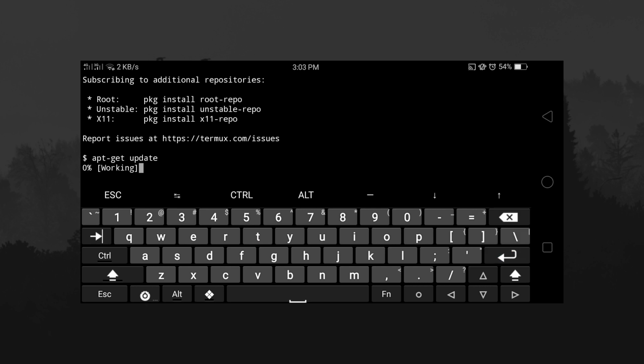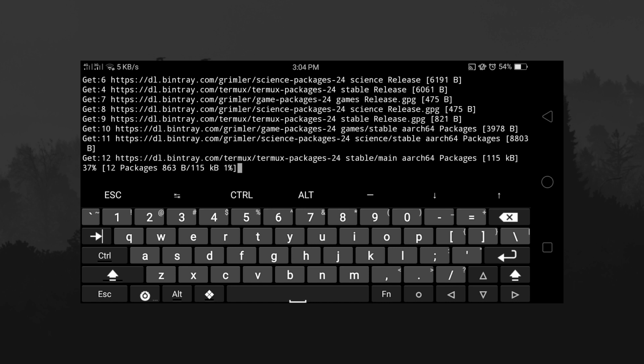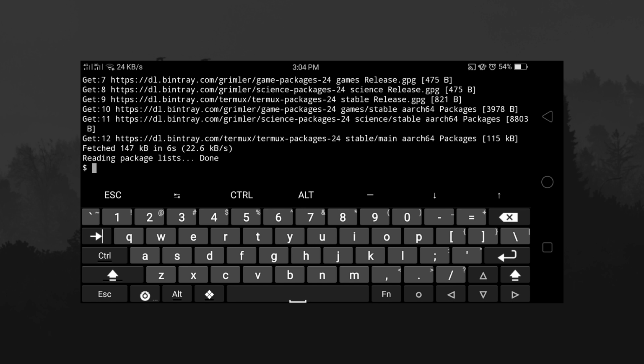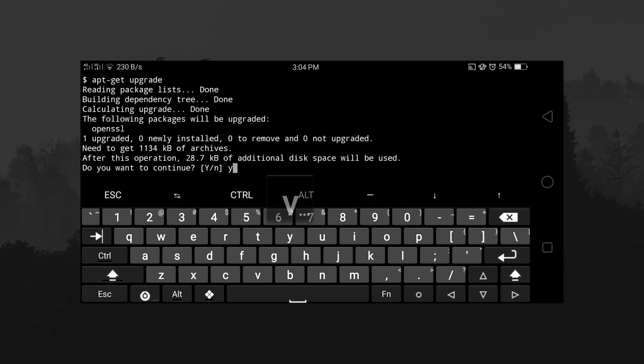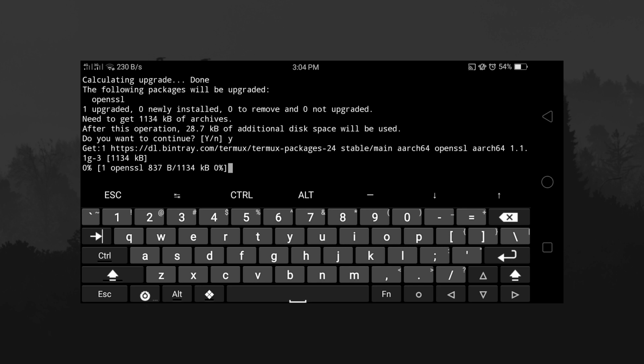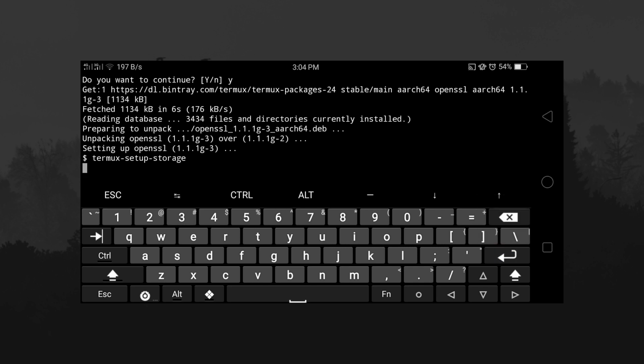Now, type apt-get update to update the package index. This will pull the latest changes from the apt repositories. Always update the package index before upgrading or installing new packages. Next, type apt-get upgrade to upgrade the installed packages to their latest version. Now, in order for you to access your device storage using Termux, run termux-setup-storage and then click allow.